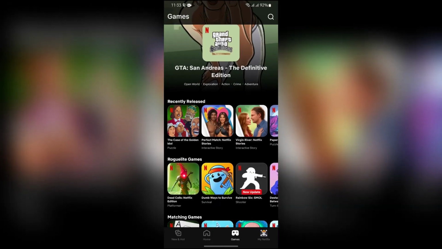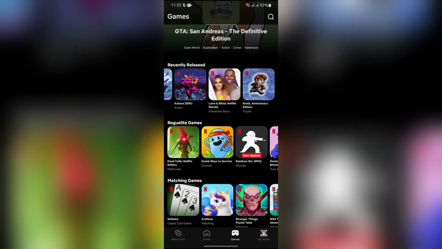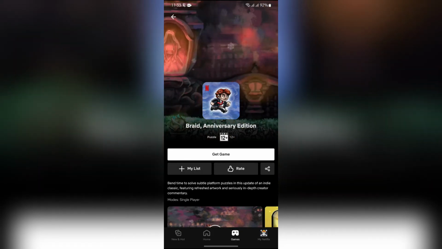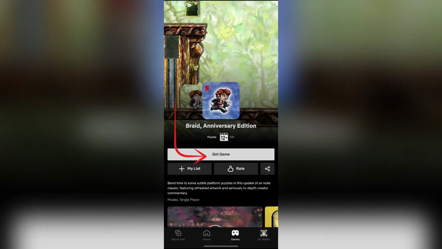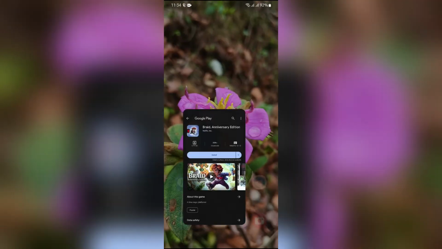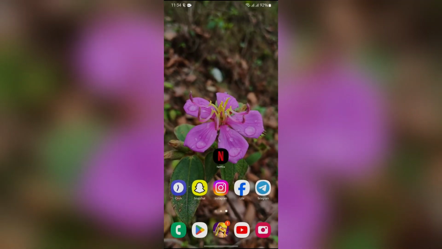Just simply select the type of game that you want to play, and after choosing the game successfully, you just simply have to tap on this get game option and it will lead you to the Play Store. Now from here, just simply tap this install button and install this game on your device and connect it with your Netflix. Then after doing these very easy steps, you can easily play Netflix games on your device.